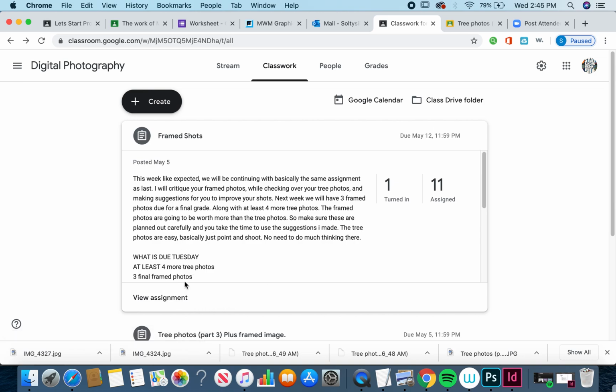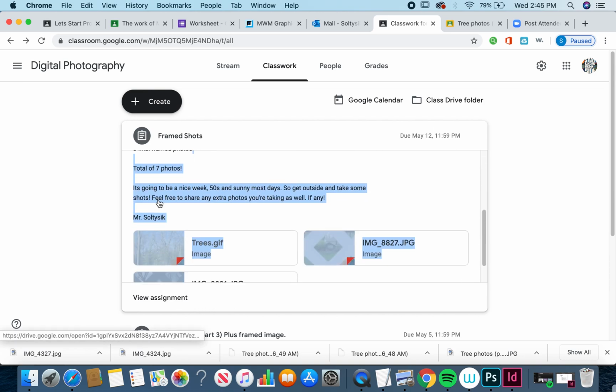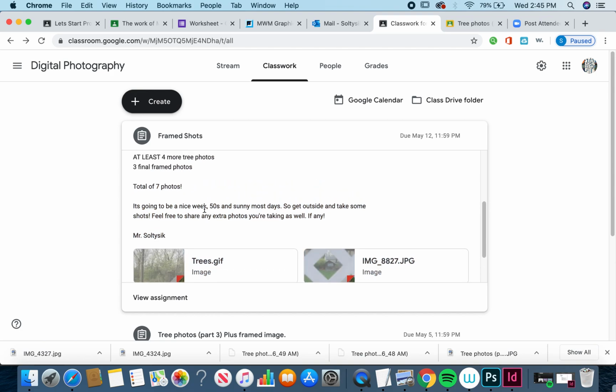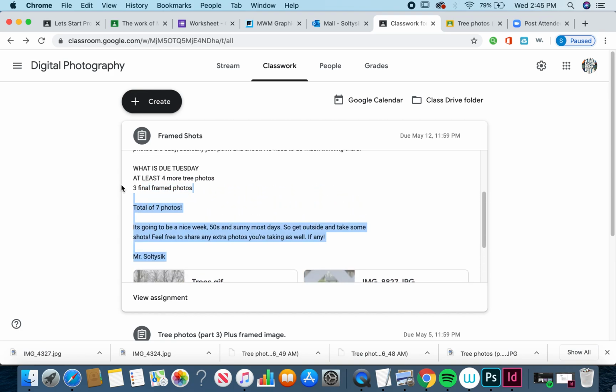But you will be handing in 3 framed photos, right? So last week you handed in 2. This week you are going to adjust those 2 and take a 3rd. So you're going to have 3 final frame photos, a total of 3. Okay, for a total of 7 photos for the math whizzes out there. 4 plus 3 is 7. All right.